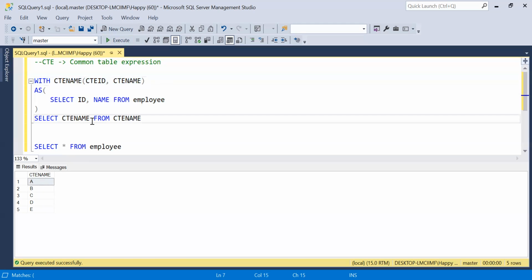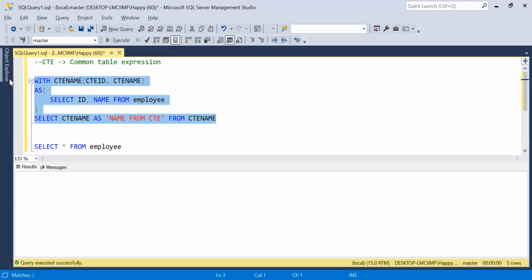And here we can use alias names also, just with the keyword AS followed by our alias name, name from CTE. Let's execute this. This is how the output will be. So this is a basic level of CTEs.